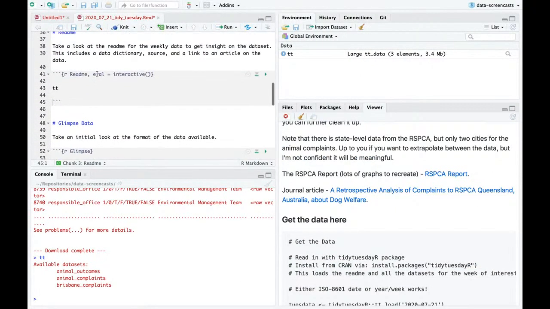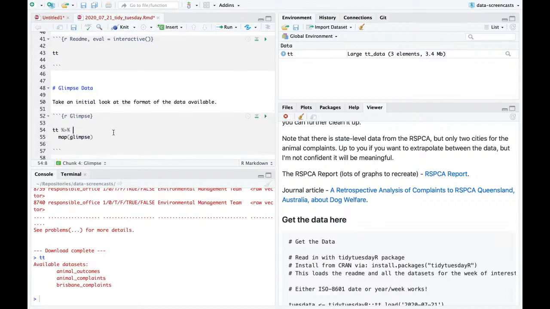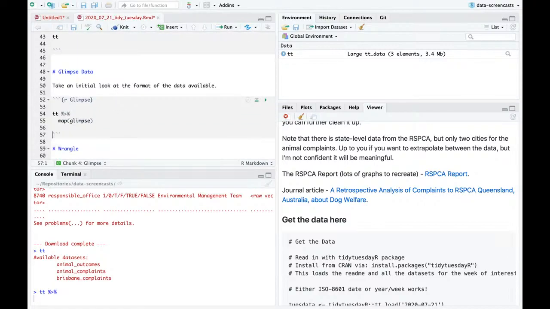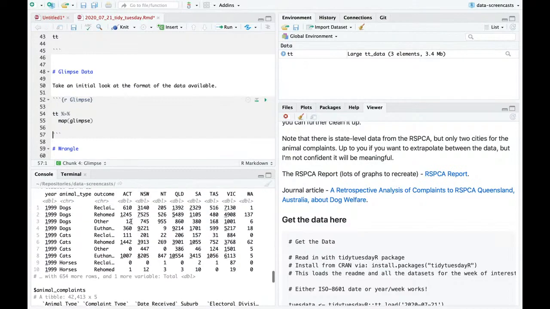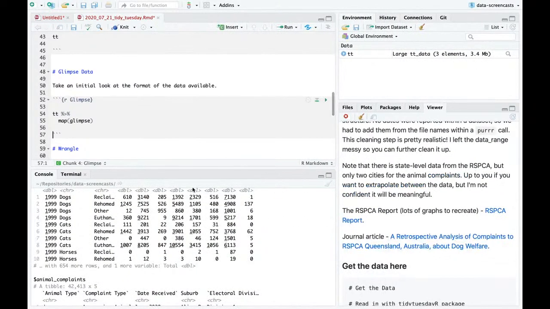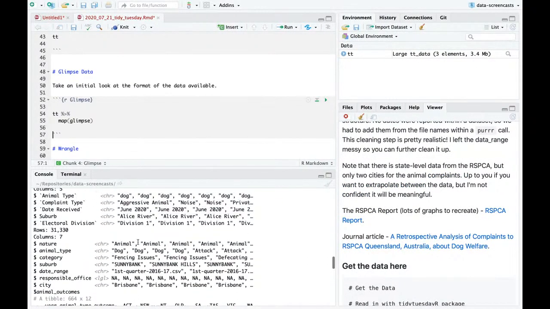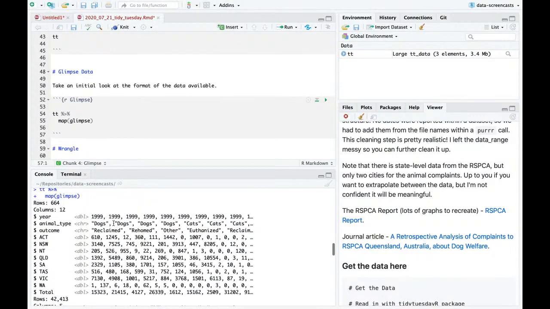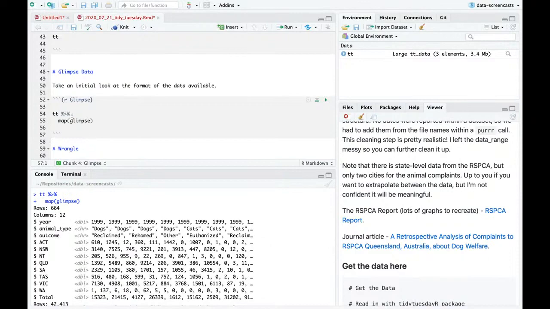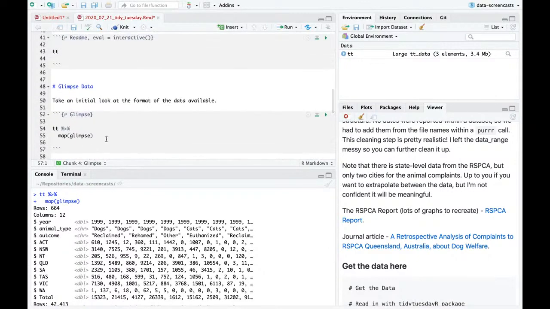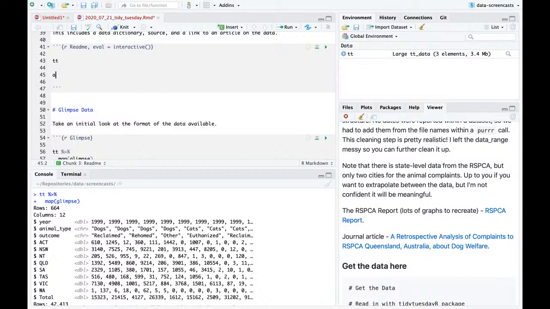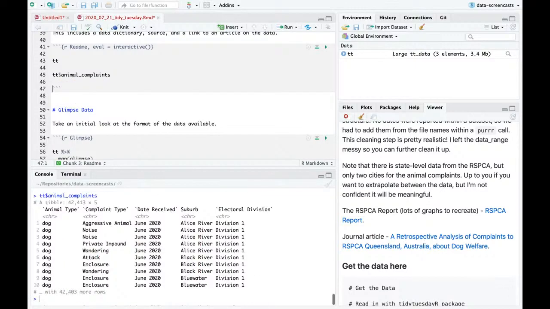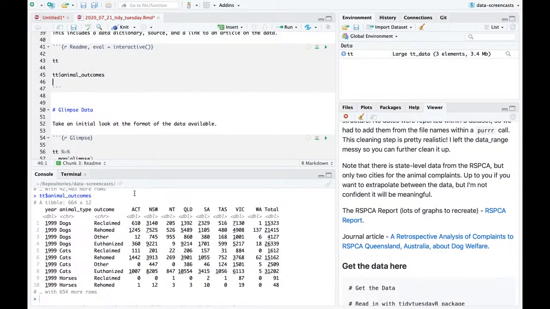All right, so this is kind of neat because it gives us a template and a place to get started. And ooh, look, it even shows each of the tables. I kind of like this, that it can say glimpse. I haven't done that step before. Yes, I can say, look, we have year, animal outcome, this whole thing. But what I like to do is start just with tt animal outcomes. Let's start with the animal outcomes.